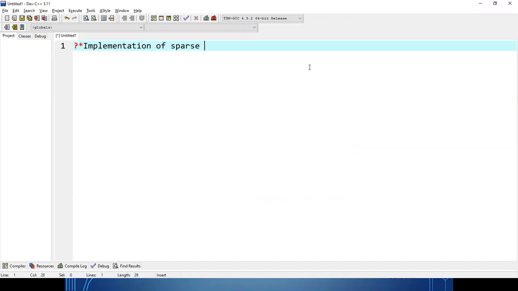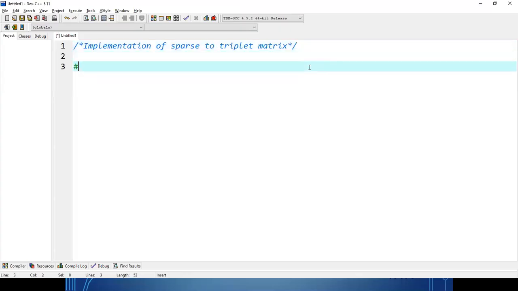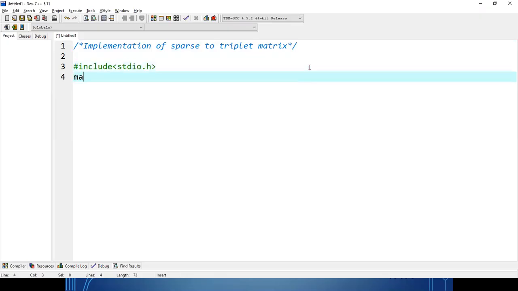Implementation of sparse to triplet matrix. Okay. This is the header file.